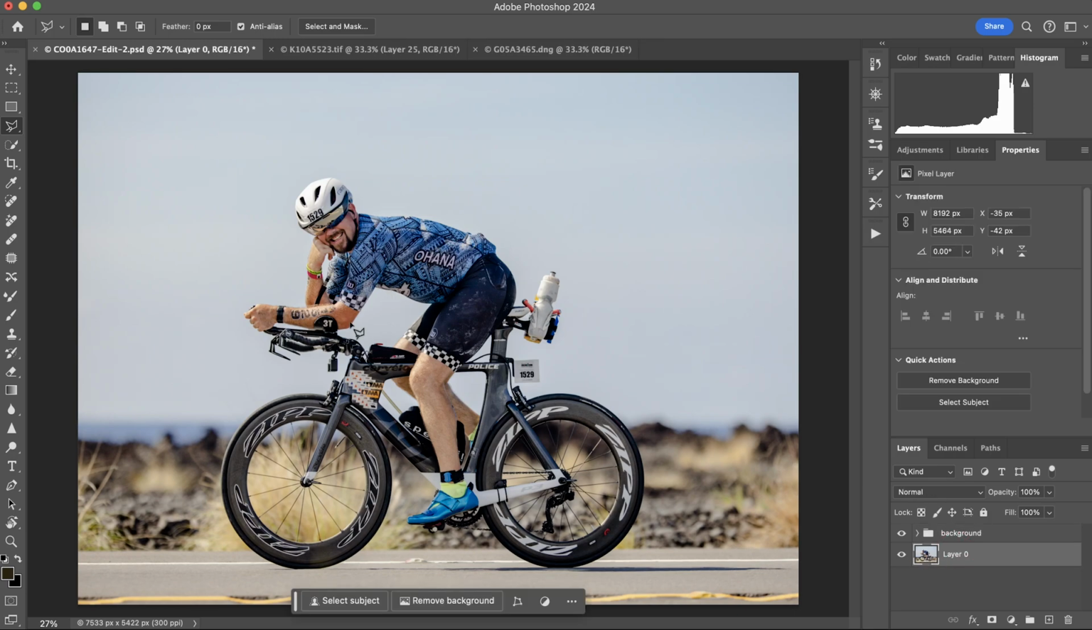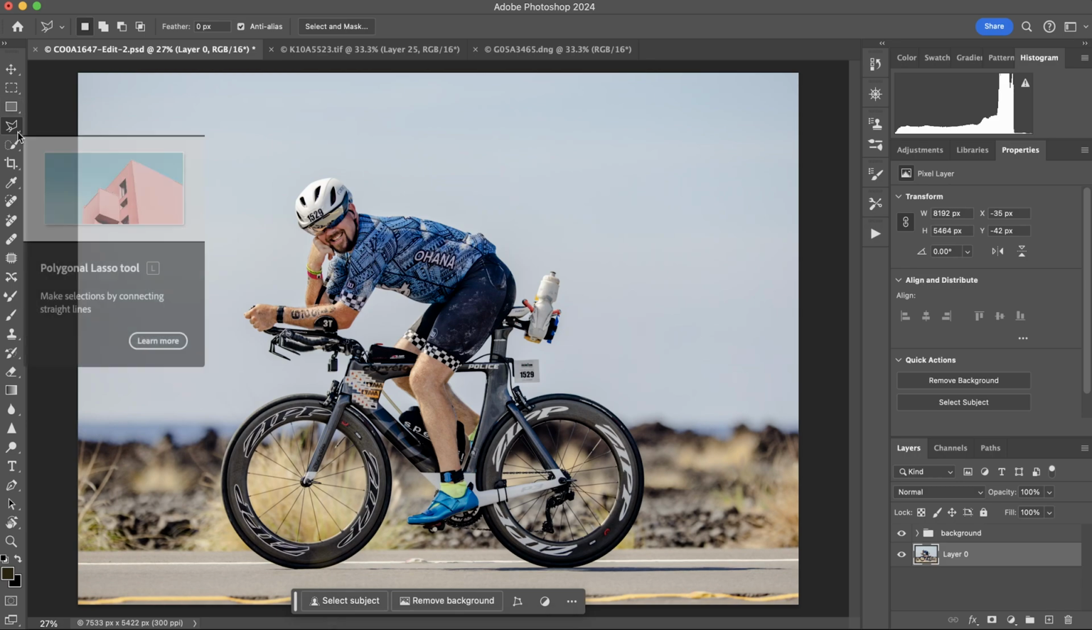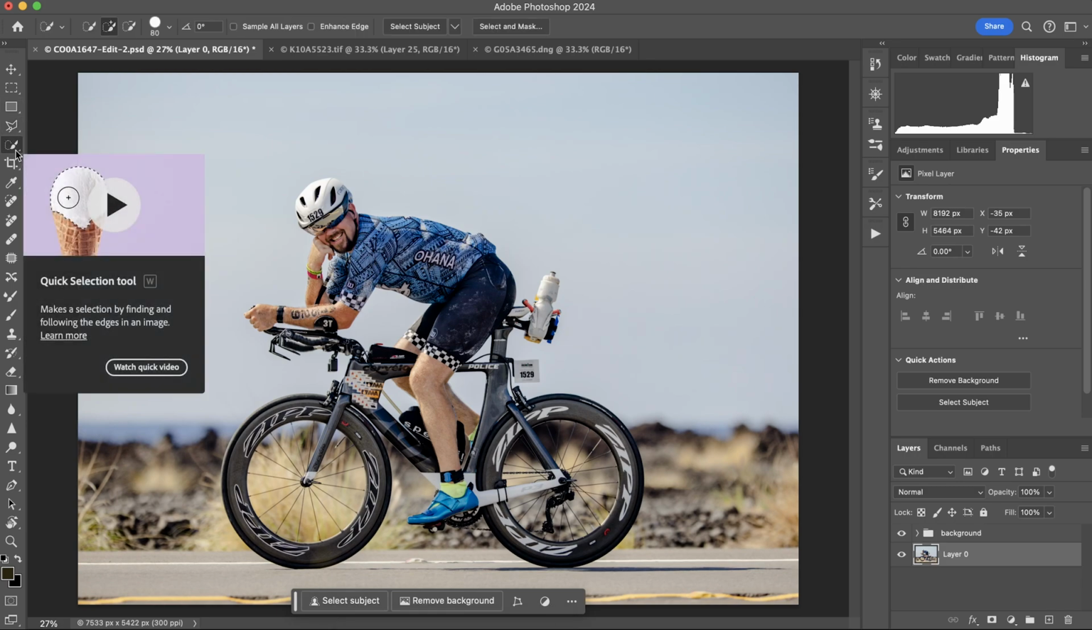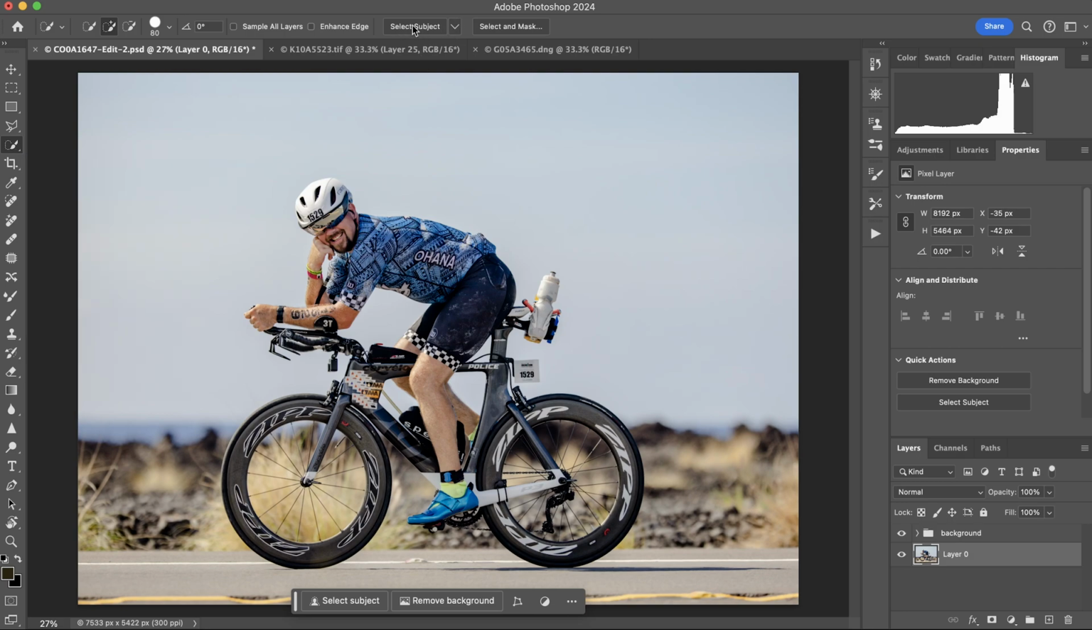Now we're going to select our triathlete. The way I'm going to do that is I'm going to press W for the selection tool. Up here where it says select subject, I'm going to select cloud. Now this requires an internet connection, and it takes a little bit longer, but it gives us a better selection.